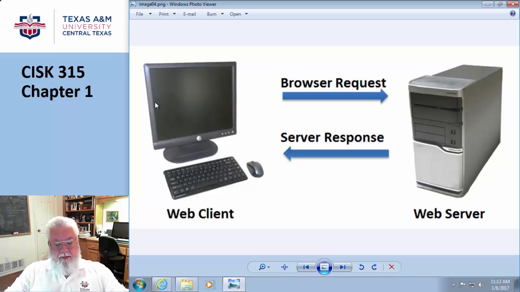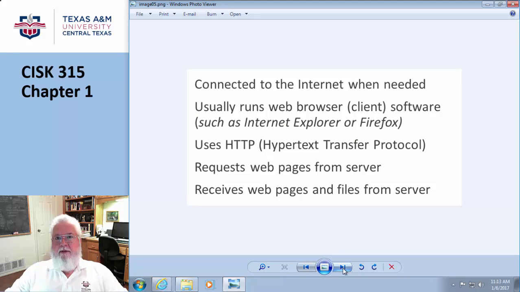Okay, cool. Let's continue. There's a bullet list on page 10 that basically talks about how this thing works. So, if you are a client, then you're only connected to the internet when you need to be connected, right? Not all the time. And normally you're running a web browser, right? Like Internet Explorer or something. And yes, you're using HTTP as the recipe to be able to put things together. Yes, you request pages and those web pages are received.